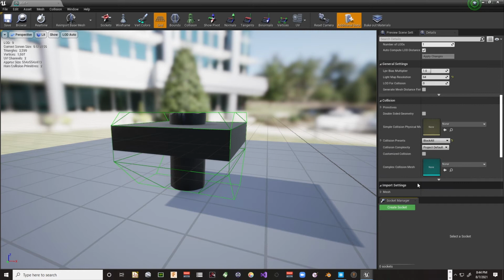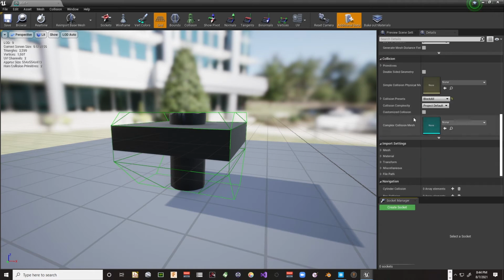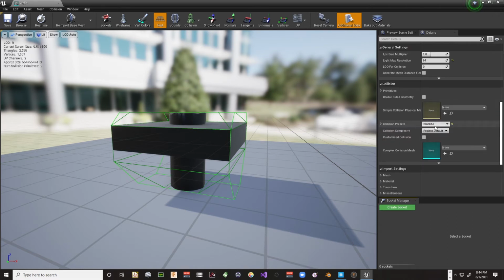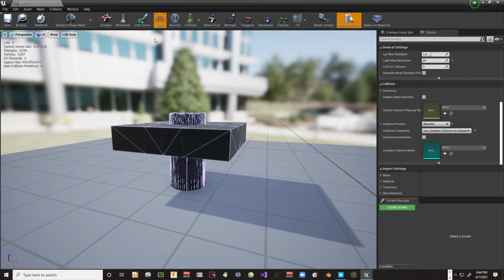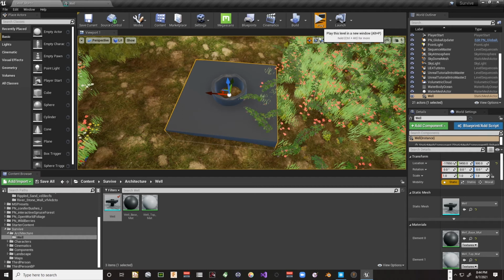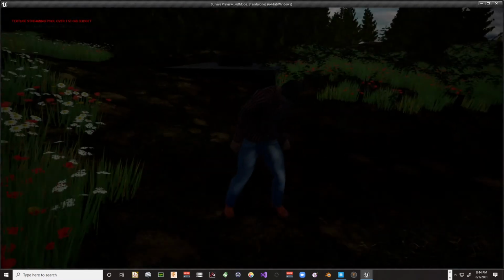Let's go down here to collision, collision complexity, and we want to use complex as simple. Yes. And we're going to save that. Keep this open for a minute in case I have to change that. Now we'll play and walk over there.